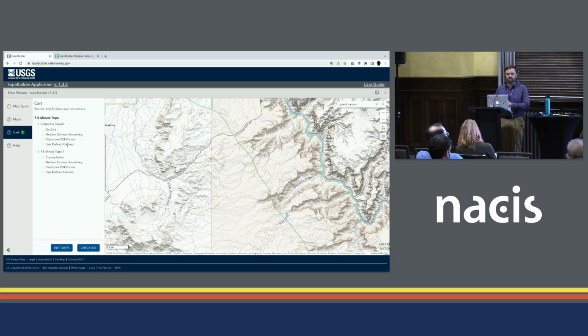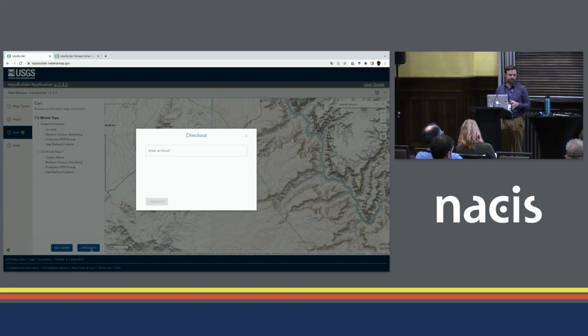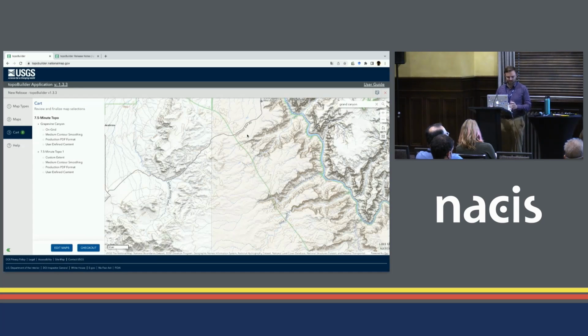Within the cart, you'll see that the map format type, 7.5 minute topo, has the categorical option, and then the maps listed underneath, and within those maps it displays the options that you've selected. So on-grid versus custom extent, the contour smoothing, and then the output type, PDF versus TIFF. And then if it has user-defined content or the edit layer functionality enabled, it'll also indicate that here. So once you have those selected, you'll do a checkout. I'm not going to actually do the checkout, but you just enter an email, and I'll get to my slides and I'll show you that.